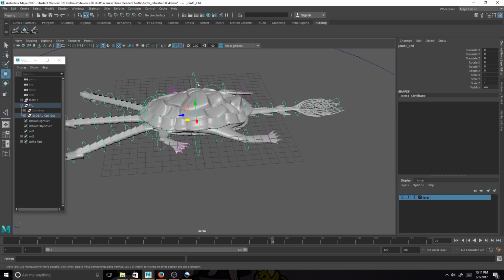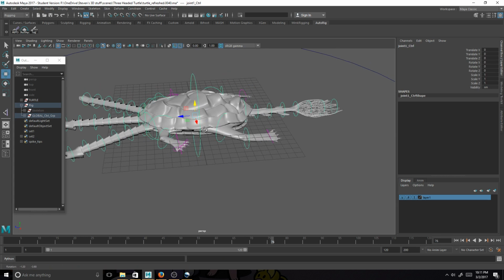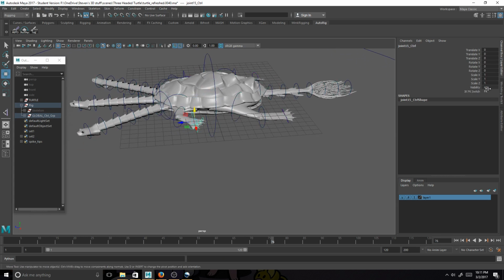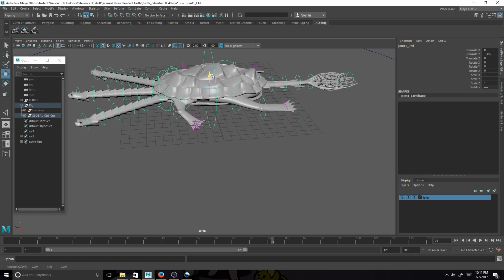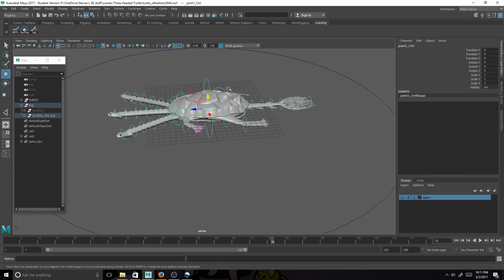And obviously we have our center of gravity, and if these are switched to IK systems, they will not move with the center of gravity. They'll remain feet planted on the ground.